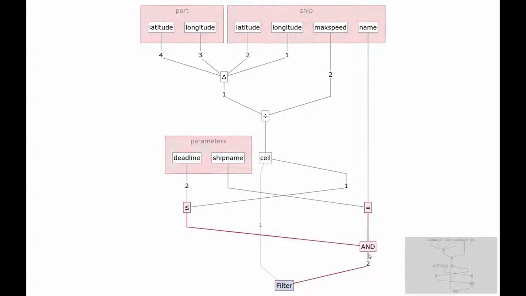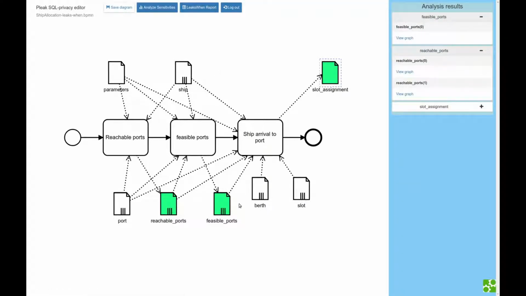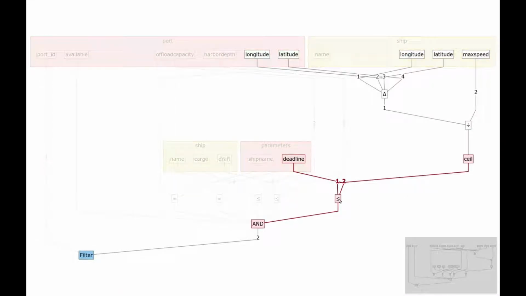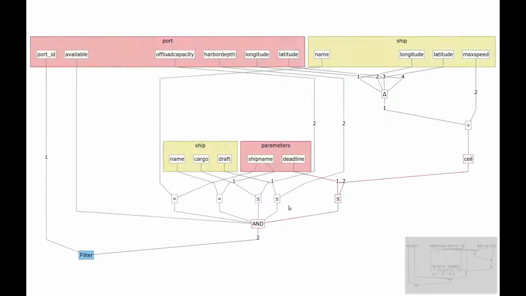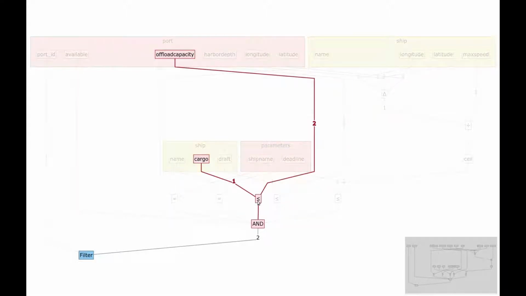At the final node, each Leaks When report has 2 branches, one for the data that is disclosed and the other for the leakage conditions. The feasible ports table is computed from the reachable ports data and the Leaks When report reflects this. We can see that the deadline condition is still present for the Leaks When report of feasible ports. In addition, there are new conditions specific to this SQL query to stress that the ship's draft has to be less than the harbor depth and that the port must be able to offload the cargo.